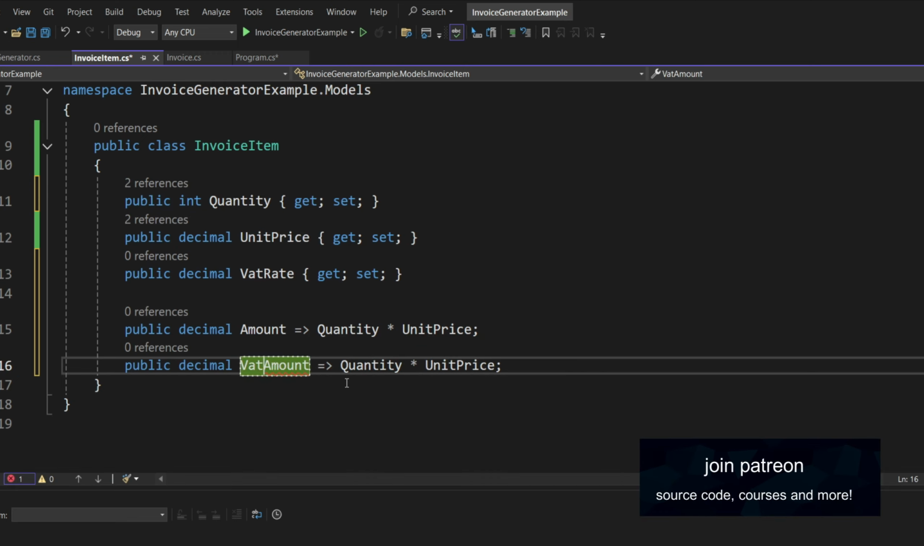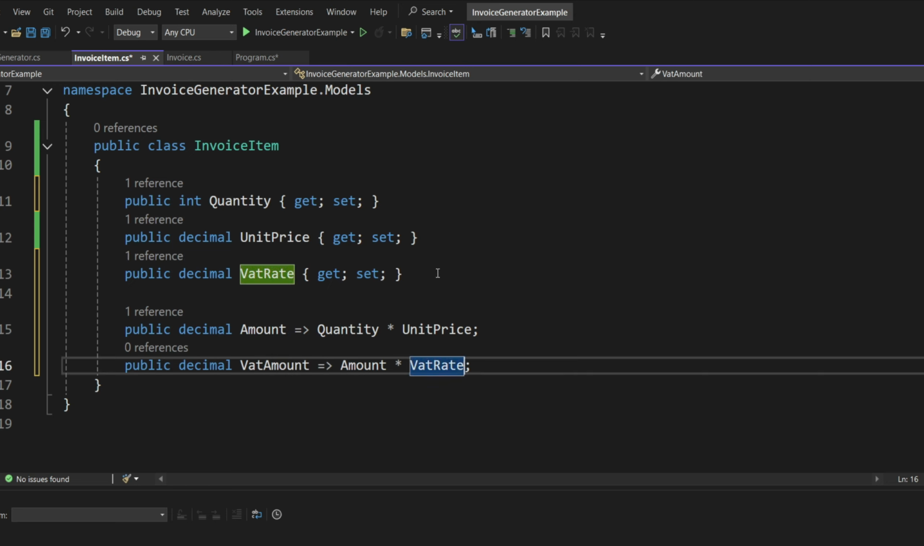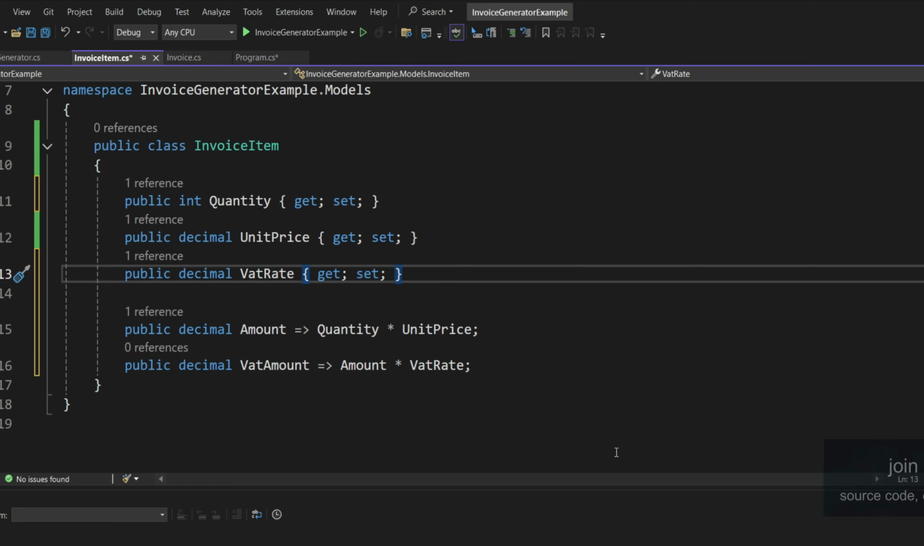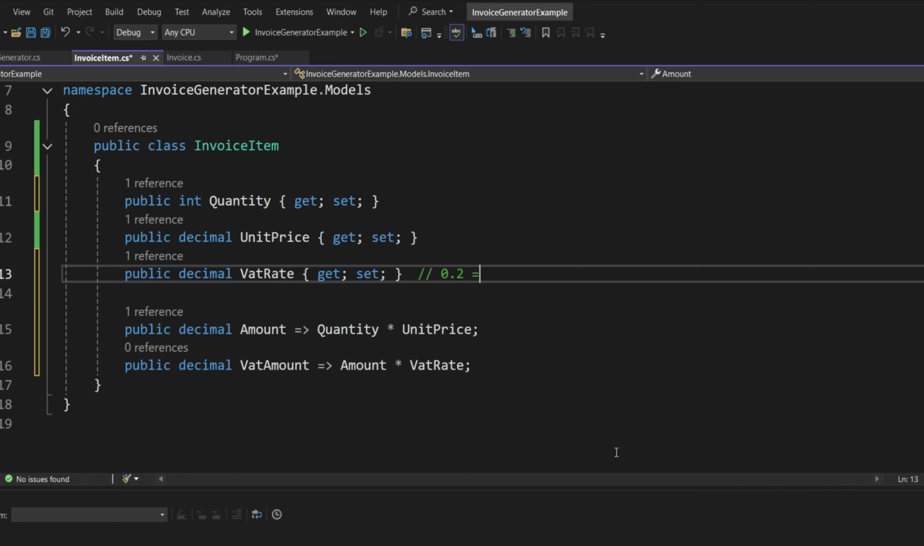So let's do the VAT amount next. That's going to be amount. Now this amount is going to be multiplied by the actual value added tax rate. This is a decimal of a percentage. So let's say 0.2 would be 20%, like that.